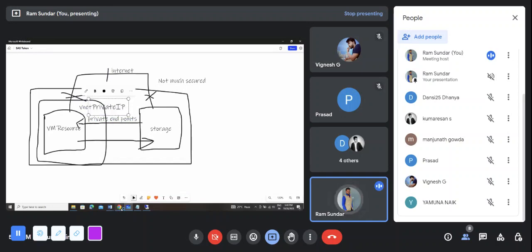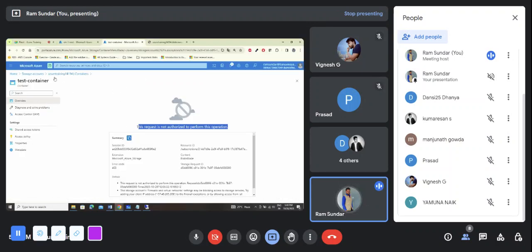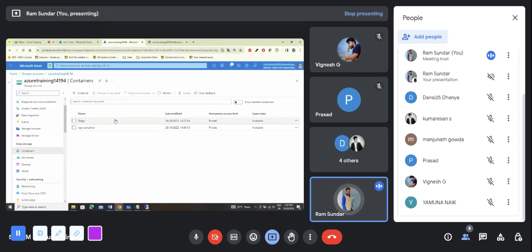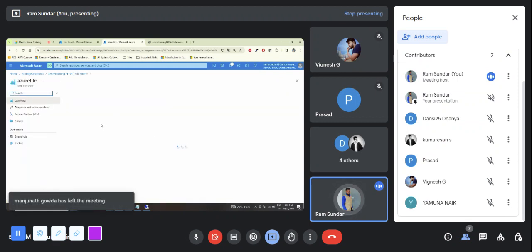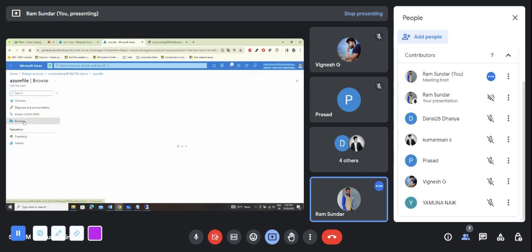Okay, so we'll quickly see now. You see, I have disabled it. I'm not able to access any of the containers or file shares, anything. I'm getting an error as unauthorized. Browse it.